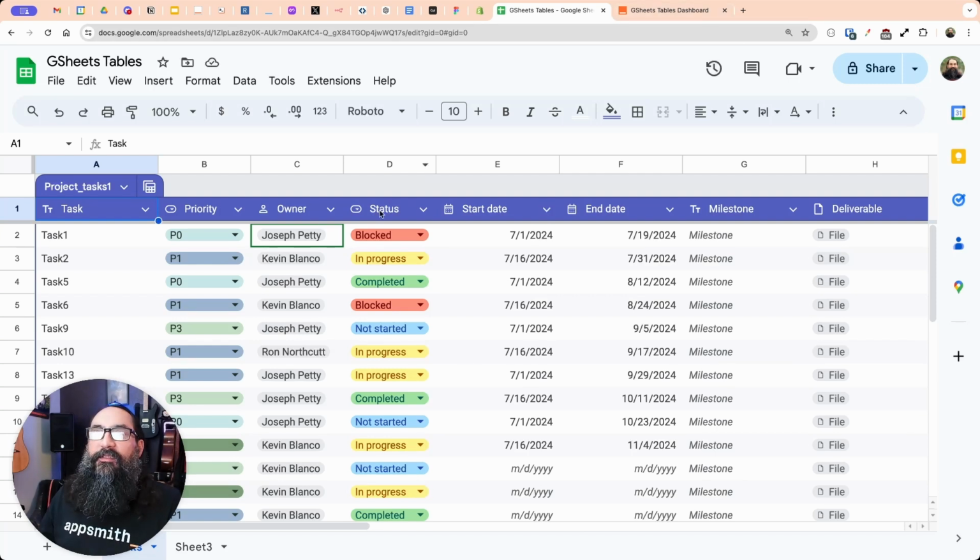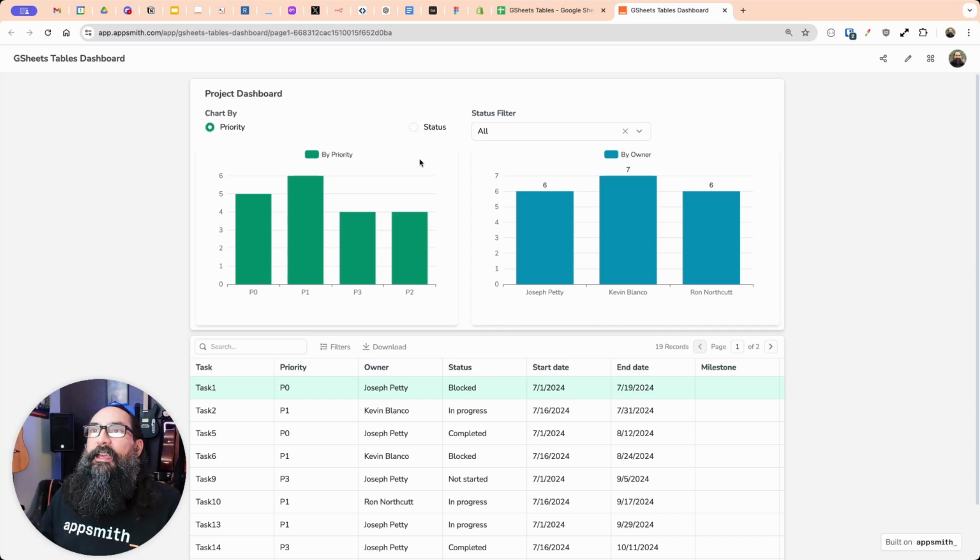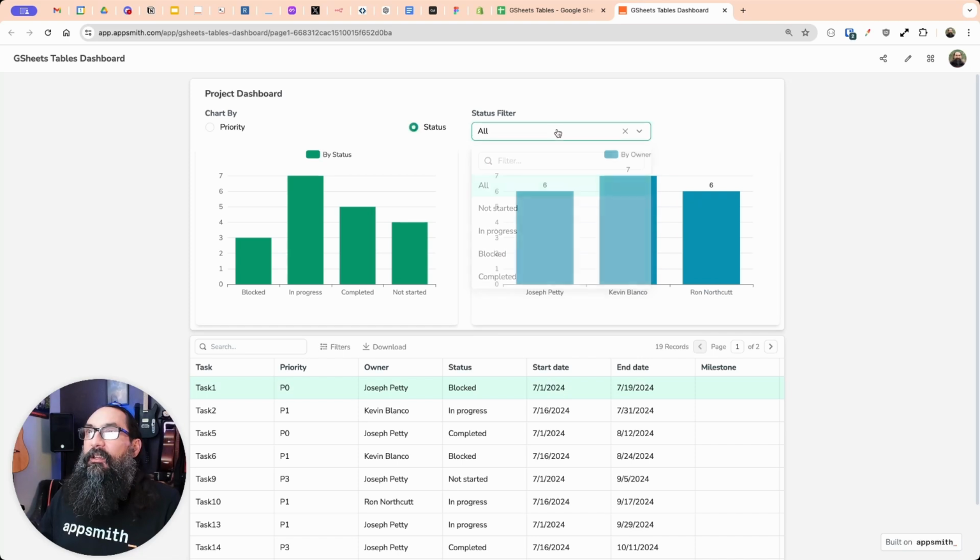So I'm using those columns, the status, the owner, and the priority here. And I have this interactive dashboard set up to where the user can choose if they want to plot this by priority and see how many are in each priority, or you can go by status and look at the same set of data, but now you're plotting it by how many are in each status. And then here I have a filter set up where I can either look at all tasks and how many each owner has, or I can look at just a certain status. So if I want to see who's completed the most or who has the most in progress tasks right now.